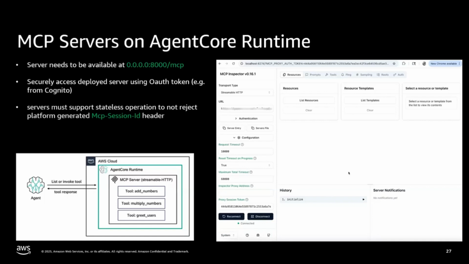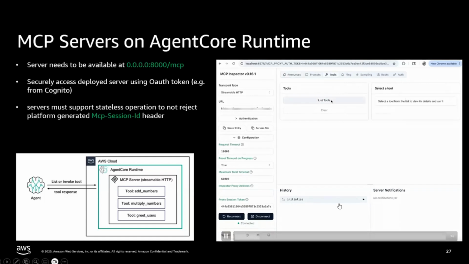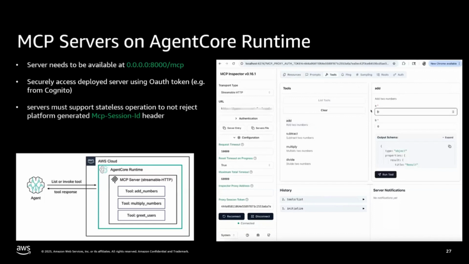You have to go via OAuth, not IAM authentication. And the only mode of operation supported is stateless streamable HTTP. What you see on the right is an example of an MCP server that's hosted on the runtime. You have these resources, prompts, and tools. This is just an MCP inspector running on the runtime, just to give you a feel for how it works, hosting an MCP server behind this runtime.